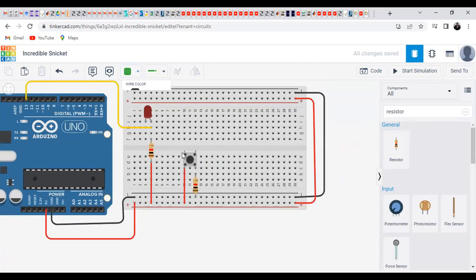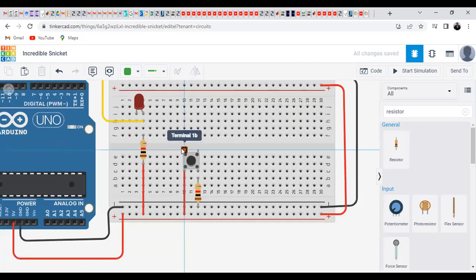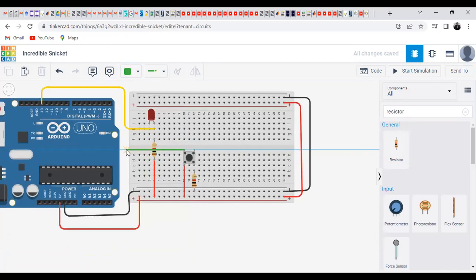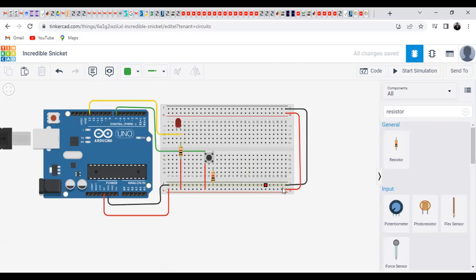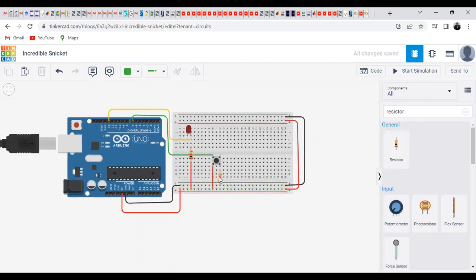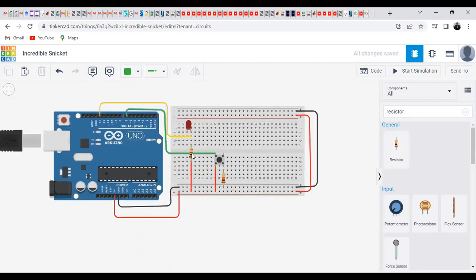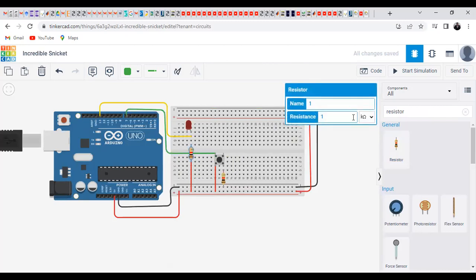So I can come and pick this terminal and then connect it to digital pin number 7 here. Connect it to digital pin number 7. So basically I've done the wiring. This resistor here, I've left the value at 1 kilo ohm. And this resistor here, I've also left the value at 1 kilo ohm.